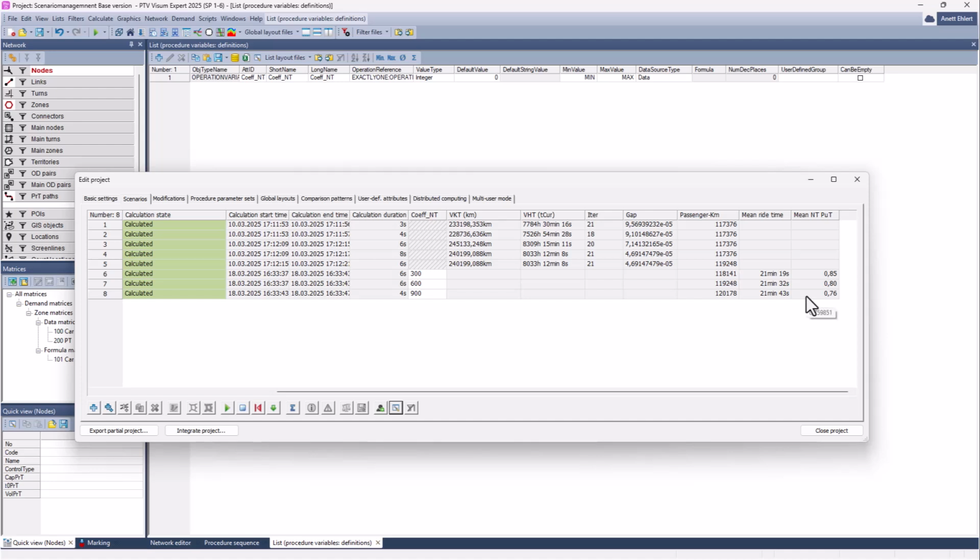As you can see, we get the expected results. The mean number of transfers is reduced with a greater coefficient. If you have here 900, the number of transfers is smaller. And also we can see that passengers avoid transfers, but they accept longer ride times instead. So the ride time is increased here, whereas the number of transfers is reduced. That is basically something we expected from that variation.